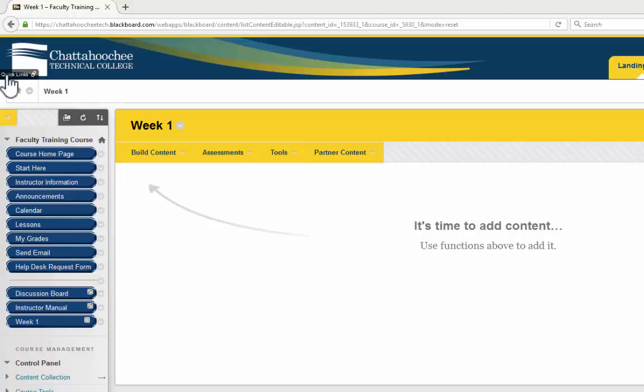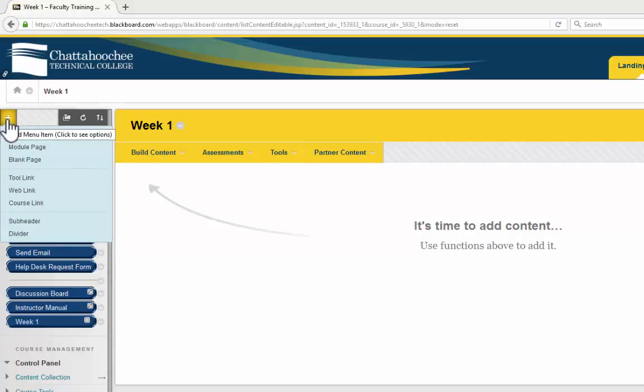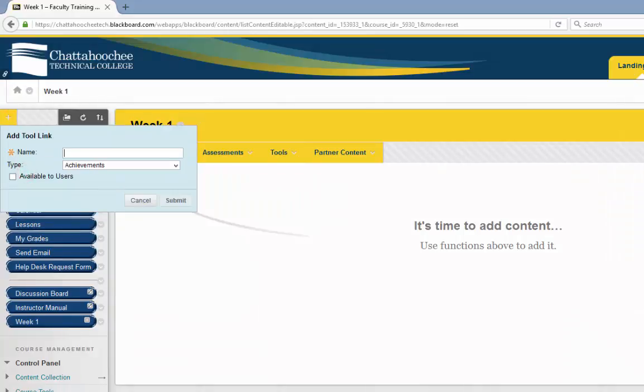Hover over the plus sign and choose Tool Link. And again, a tool is something that already exists in Blackboard, but to which you want to give students quick and easy access by adding it to the course menu. Examples of tools already in your course menu are Send Email, My Grades, and the Calendar.